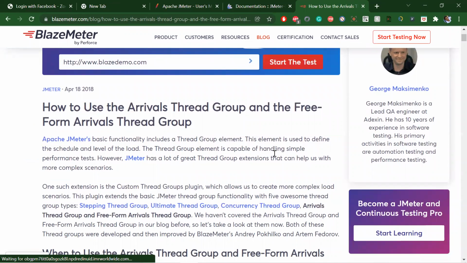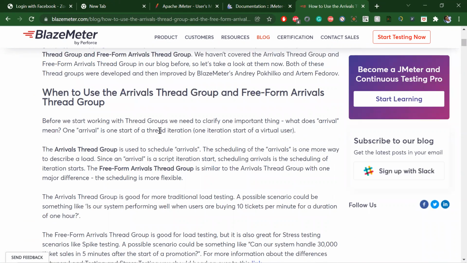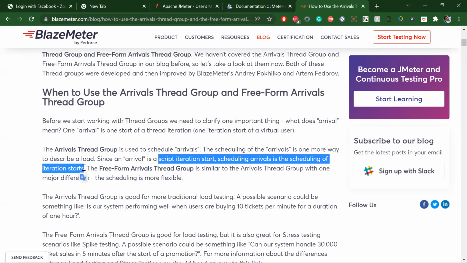Schedule and level of load, scaffold of handling sample performance test. Before we start working with thread group, we need to clarify one point. What does arrival mean? It's the start of a thread iteration. Thread group arrival is used for arrivals. It's a script start. Scheduling arrival is the scheduling of iteration starts.